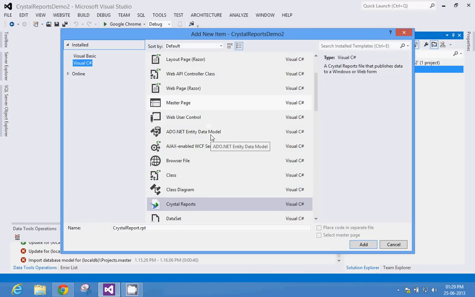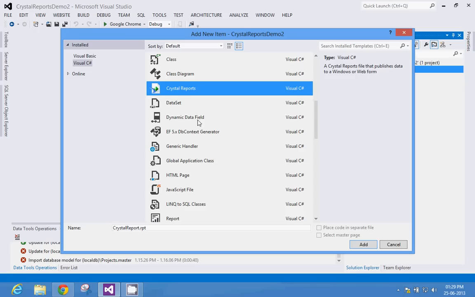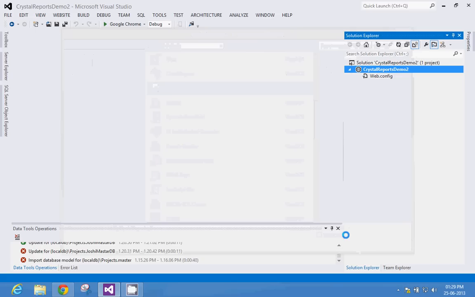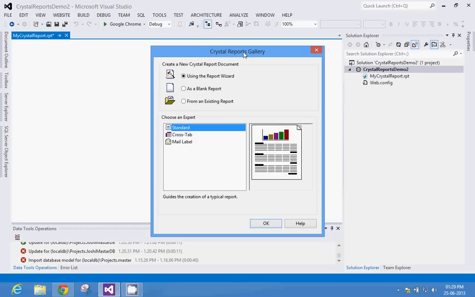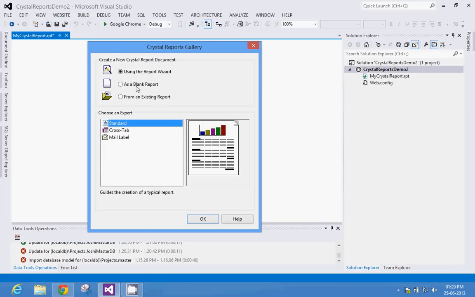After you install the SAP utility, you will get this entry, that is Crystal Reports. If it is not correctly installed, you will never get this option. So just name the report something, I'm saying my Crystal Report, add, and it will add the Crystal Report onto your website. It will guide you through the wizard. So we'll say yes, using report wizard, standard. That is good for us.